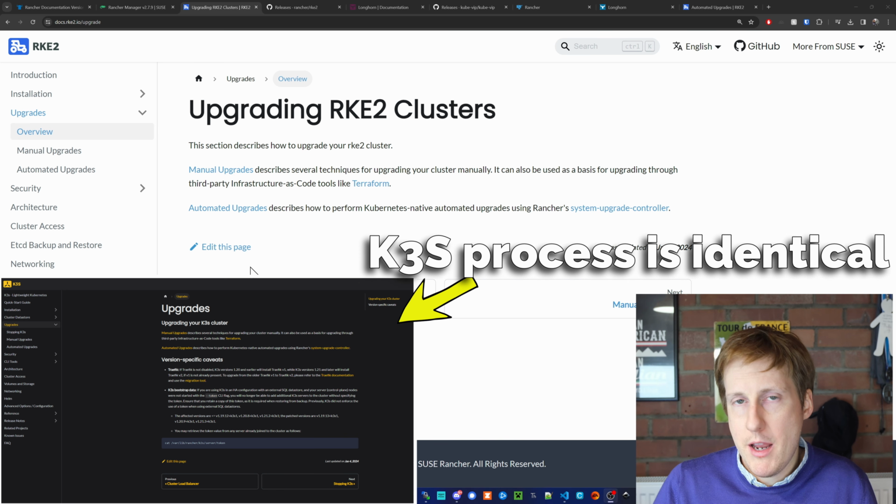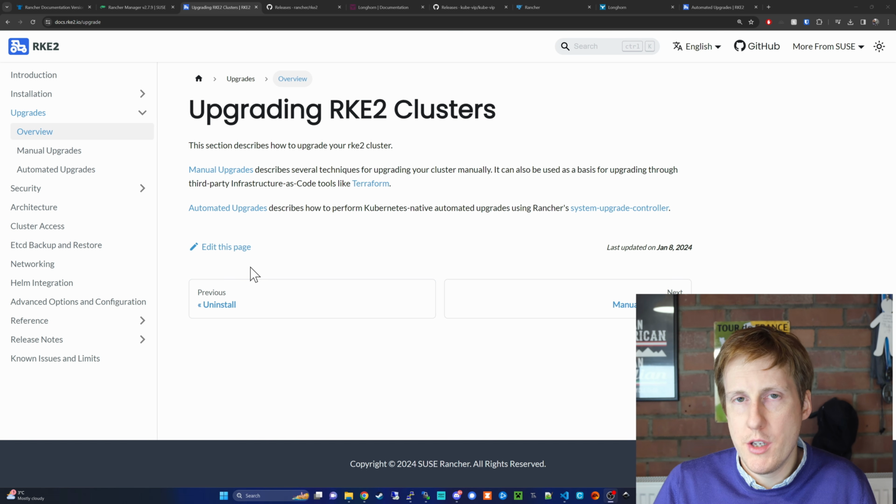I'm going to do the manual upgrade for a couple of reasons. Firstly, it's the one that I used in my script, and secondly, it plays nicely with things like Terraform and Jetporch, which I'm going to use in the future.